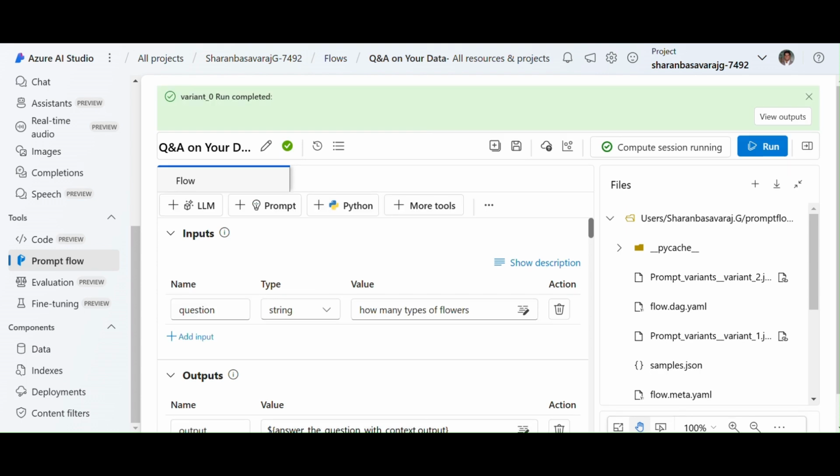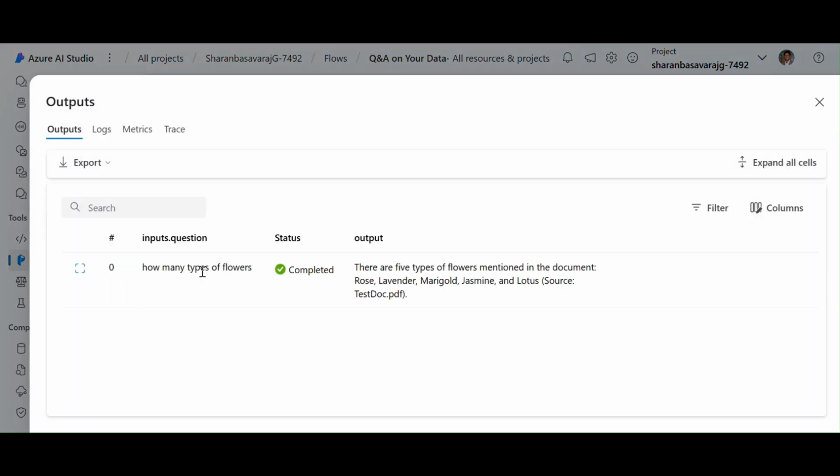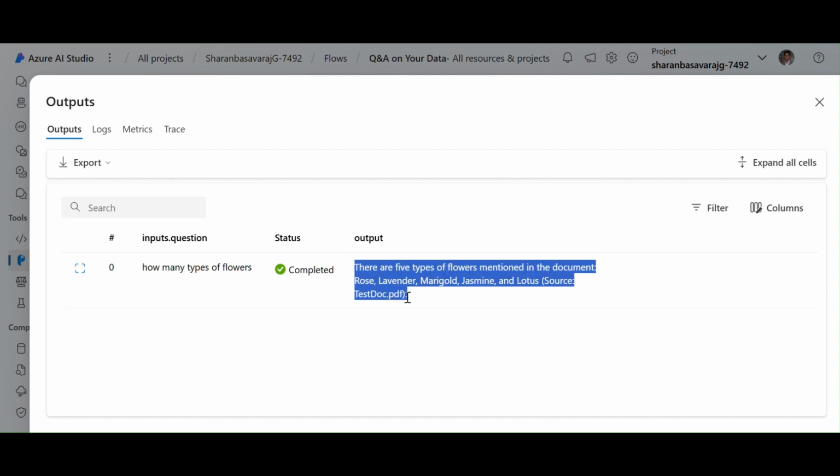Okay, now we have the data as an output, which you can see over here. View your output data, right? So I will go to view output. How many types of flower? There are 5 types of flower mentioned in the document. These are all the data populated from the PDF file which we have uploaded.